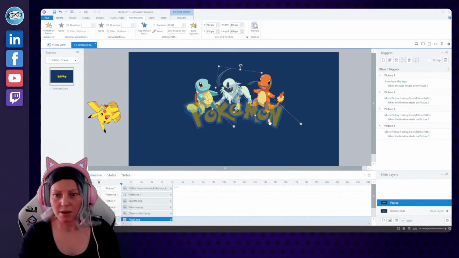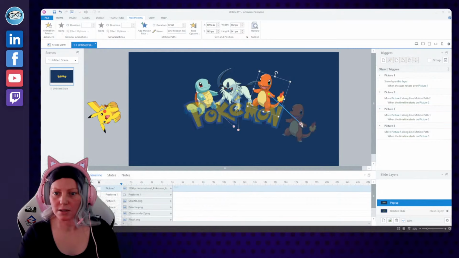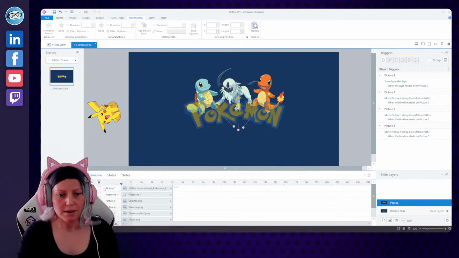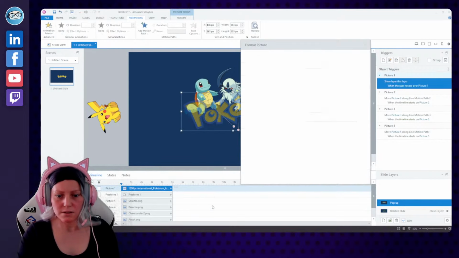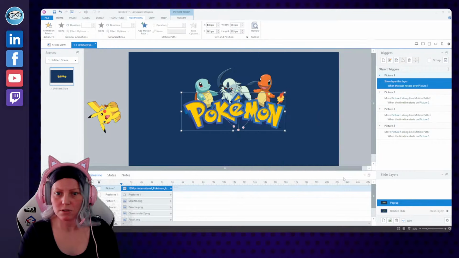And then for Absol, let's move him. He's going to come directly bottom to top. And then Charmander, we'll bring him here as well. Now the motion path, 2 seconds, I think that's okay. Okay, let's change our logo back to 100% transparency, or 0 rather, and let's preview that.